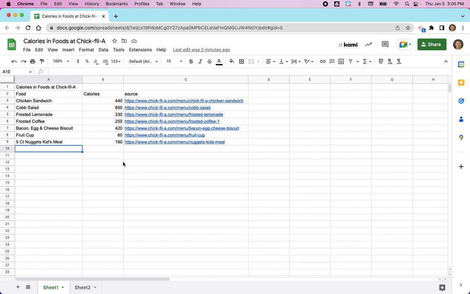The first step to creating a chart or making a graph or a chart of your data is to highlight the data that you want to make the graph from. And in this case, it's going to be everything from food and calories down. You do want to include those headings.